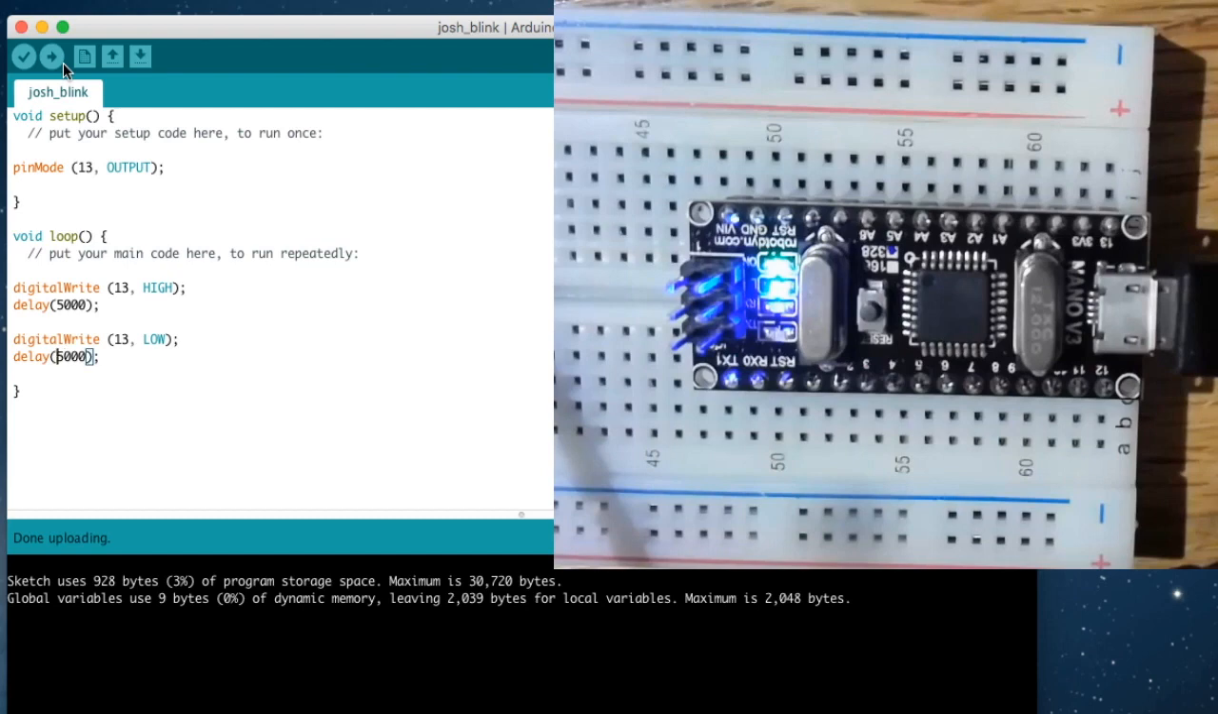Now, I could do something like this. I could say be on for 3 seconds and off for 100 milliseconds. And it's going to give you a slightly different rhythmic pattern. So there you go. Now it's following the directions that we just wrote.